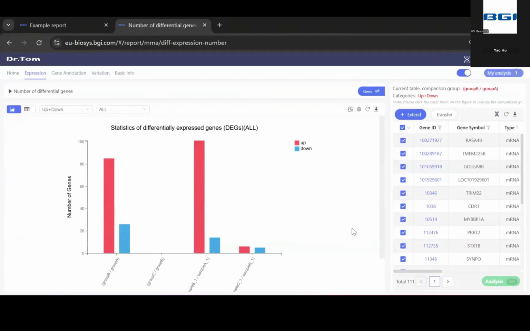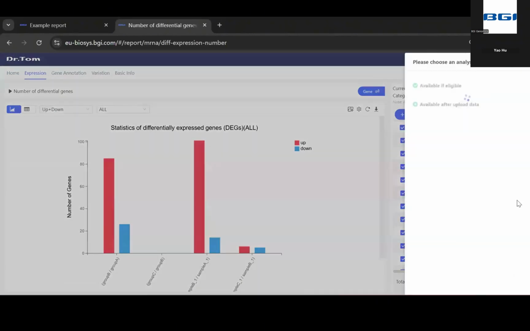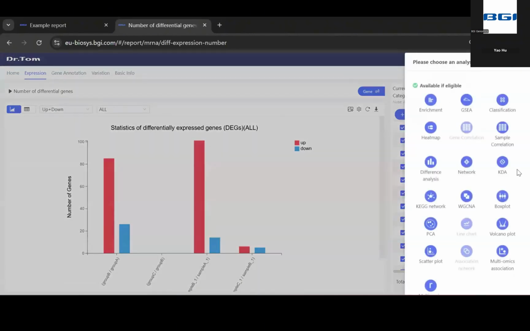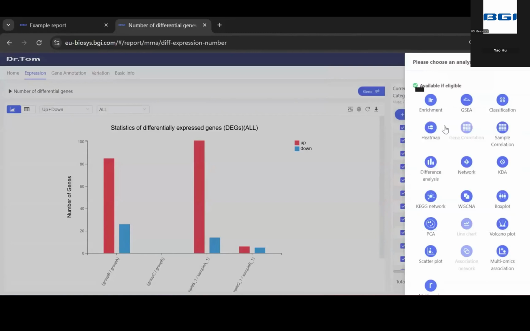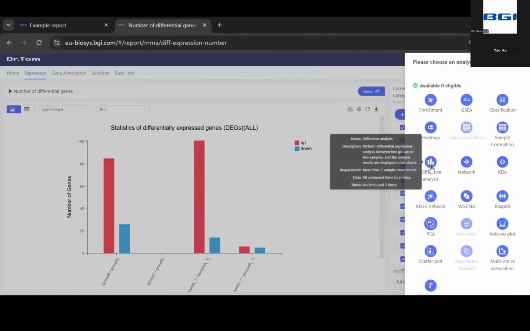And what about customized analysis? As you can see, there is a green button on the bottom right of each table. Click that, and you will see around 20 tools that can be used freely, including commonly used enrichment, GSEA, heat map, etc. For example, if you want to set a totally new comparison group that is not included in the previous analysis plan, the difference analysis tools can help you.